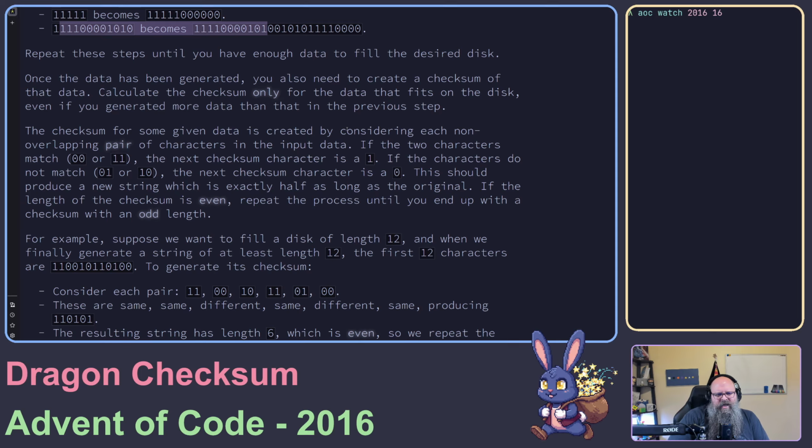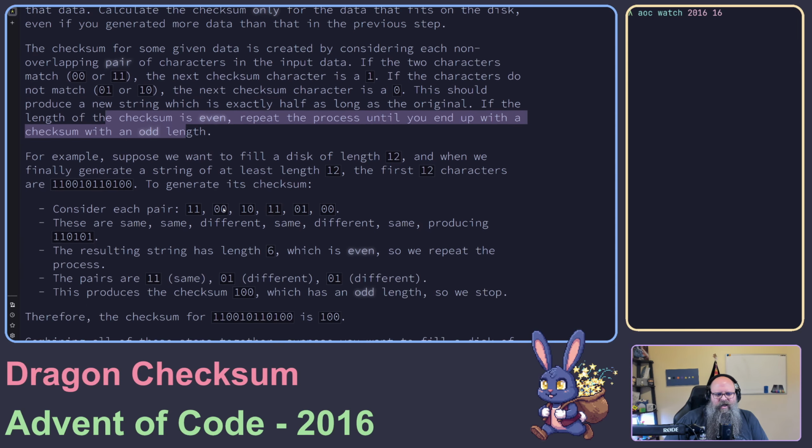So I was trying to think about this. I think this is the equivalent of a not XOR. I don't know, there might be a term for it, like XNOR or something like that. Anyway, that's what it's telling you to do. This should produce a new string which is exactly half as long as the original. If the length of the checksum is even, repeat the process until you end up with a checksum of odd length. So you're going to keep getting pairs and doing these XNORs on them until you get an odd length.